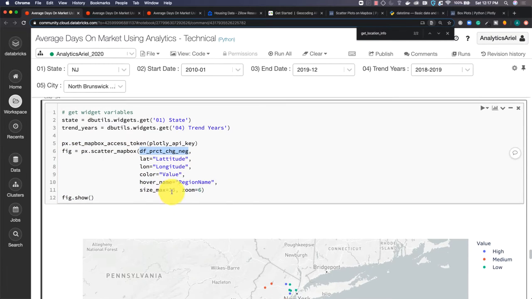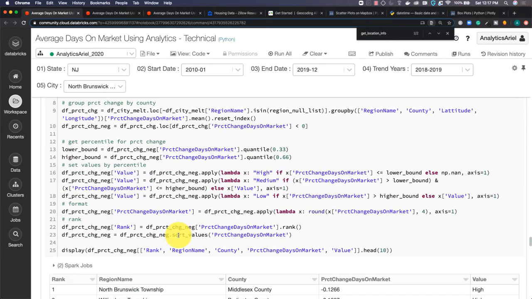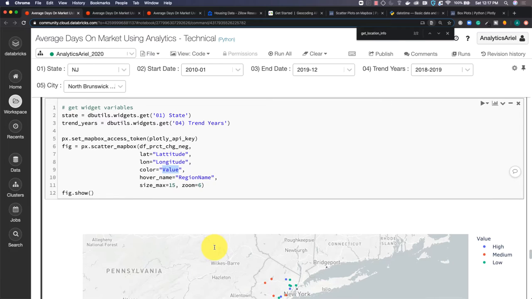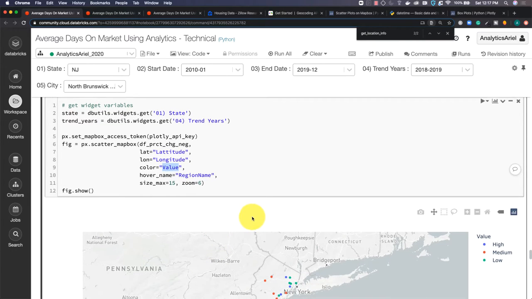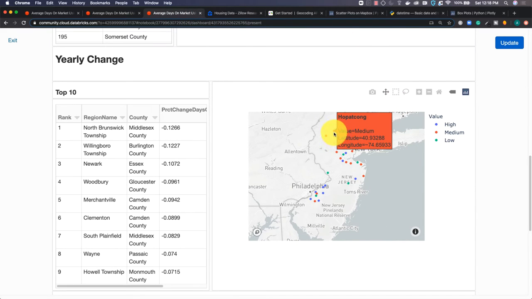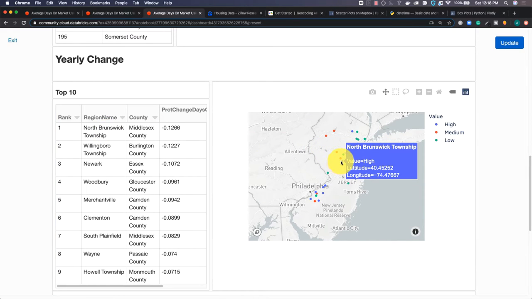I'm using the same exact data frame as above, where we saw that latitude and longitude values are getting plotted, those columns. Then I'm separating out by the value, the value that I specified, whether I've deemed that change to be high, medium, or low. That's how I'm separating out these values. And when you hover over it, I want it to show the region name. So here I hover and I can see different region names, Franklin Township, and then North Brunswick, the one that came up as our top change, is right over here.